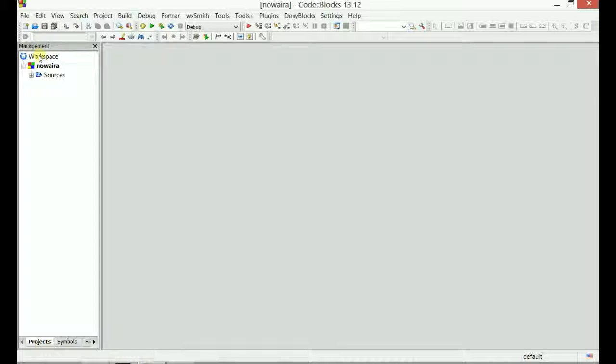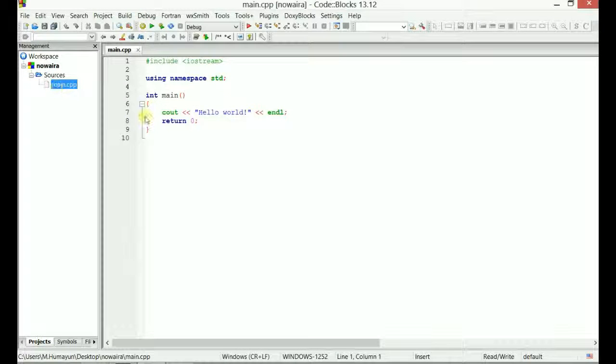So you can see in the left corner there is a workspace that shows my file's name and then says source. Double click on source, and then you'll see a main.cpp. When you click on this, your canvas, the whole area where you want to write your program, would appear.